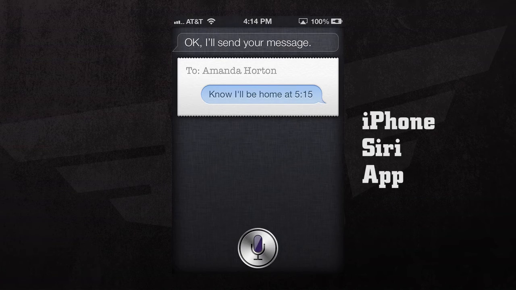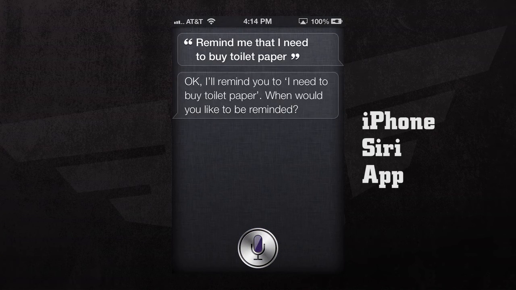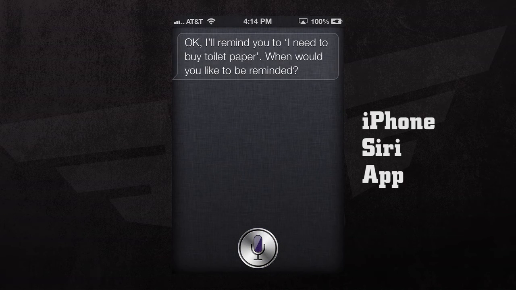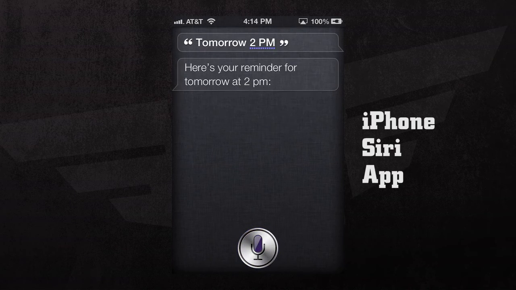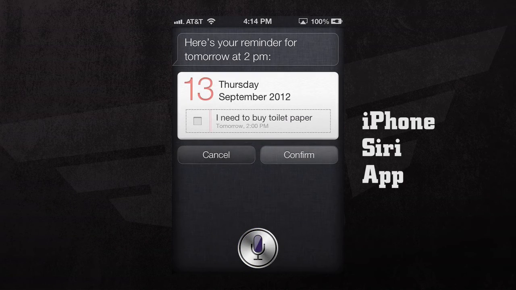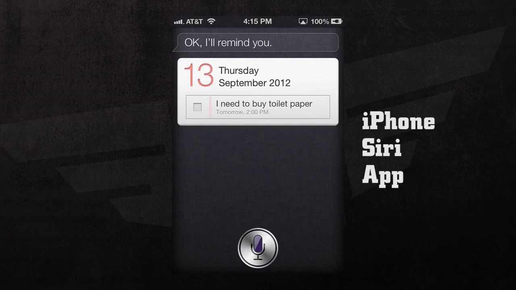We can even have Siri set reminders. Remind me that I need to buy toilet paper. Okay, I'll remind you to buy toilet paper. When would you like to be reminded? Tomorrow at 2 p.m. Here's your reminder for tomorrow at 2 p.m. Shall I create it? Create it. Okay, I'll remind you.